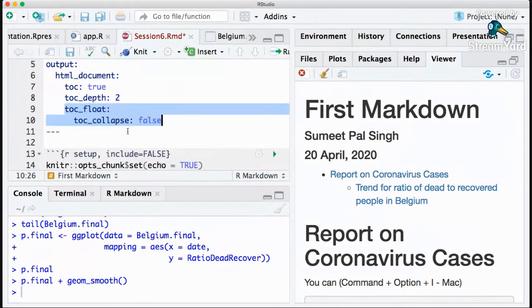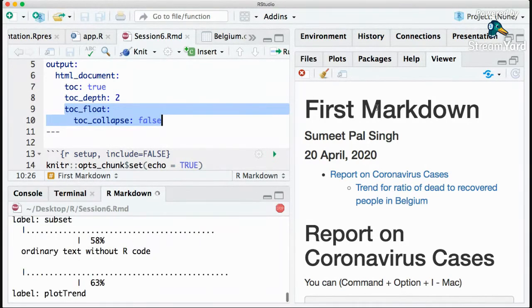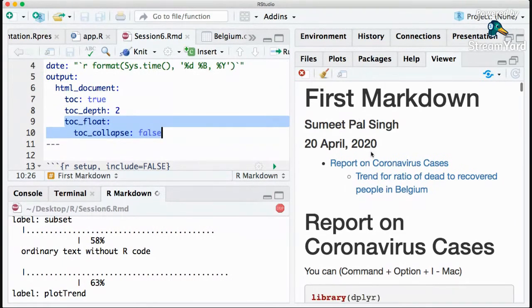But if you put table of contents float, then what you get it in the sidebar or on the top, and they look different. And to me, it looks a bit better. So we'll knit it and then see how these parameters change the HTML format.